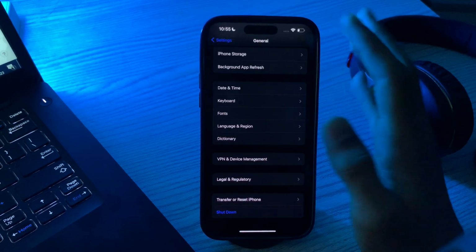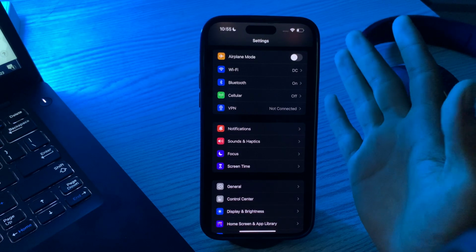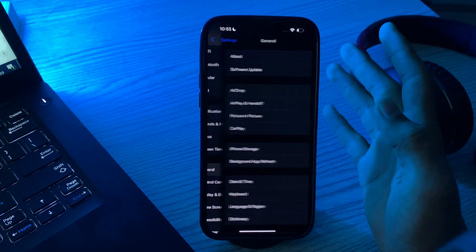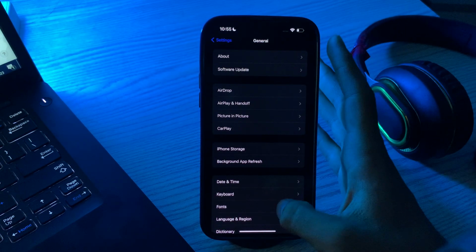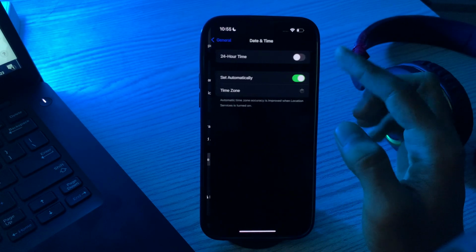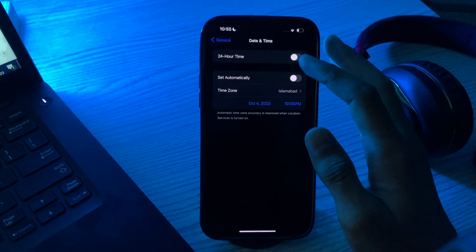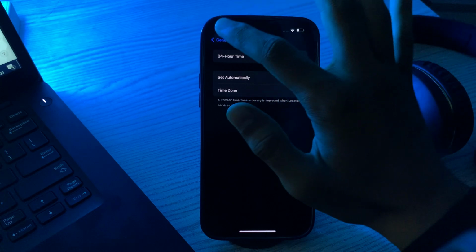After restarting your iPhone, if you're still facing the same issue again and again, then you have to check your date and time. For doing this, tap on General, scroll down and you can see the option Date & Time. Simply tap on it and set it to Set Automatically. If it's disabled, then simply enable it.